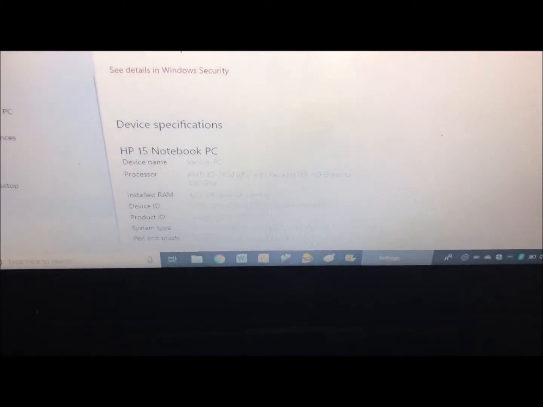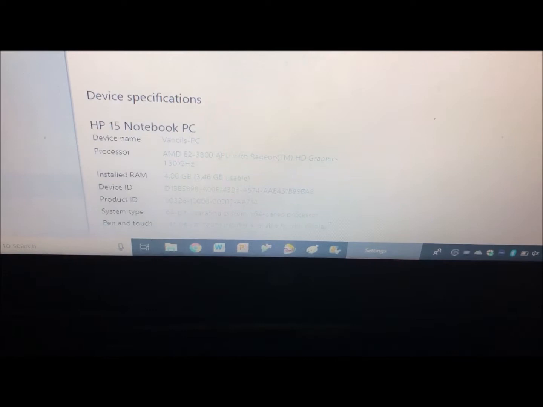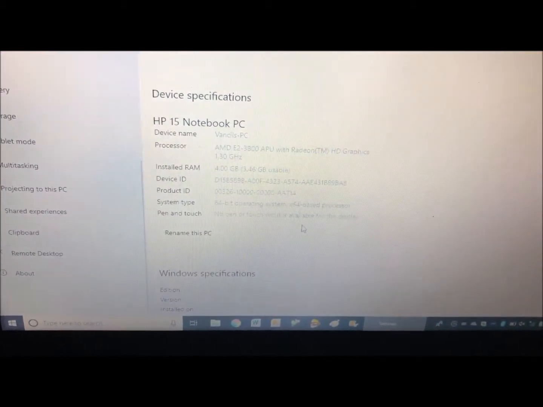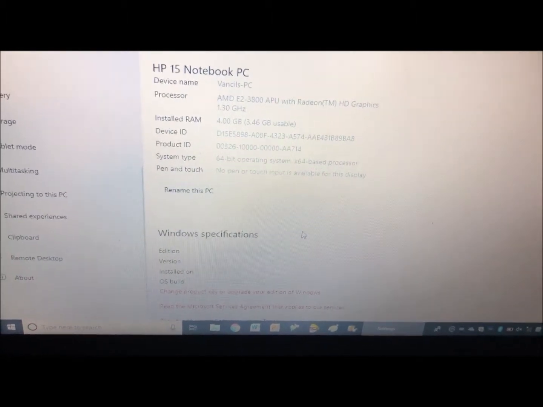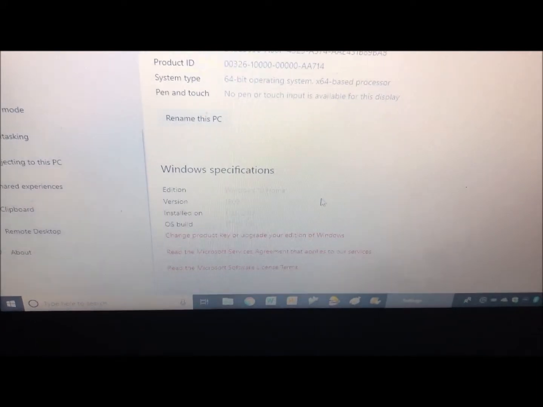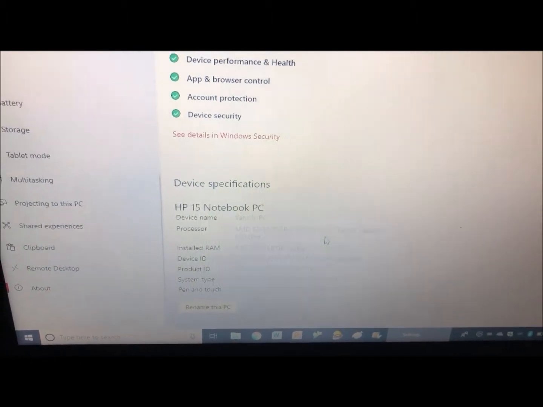Okay, here we go. It's an HP 15 notebook PC. You see my father-in-law's name actually there, under the device name. So whenever the HP 15 notebook PC came out, that's what this is. It has a 64-bit operating system, Windows 10, all that beautiful stuff. All those specs of 1.3 gigahertz, which is not great at all. I think you need above like 2.65 or something at least, usually, to run regular Decime.